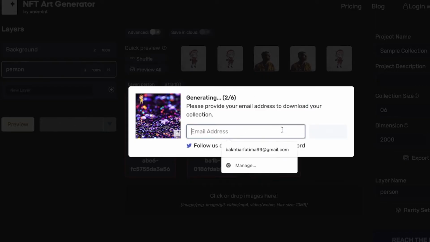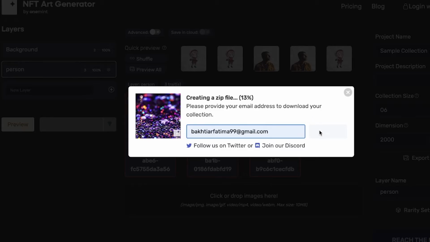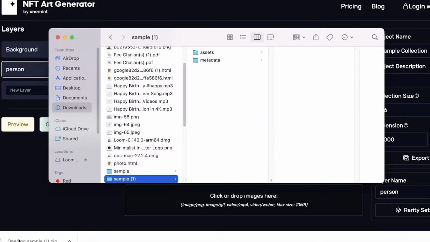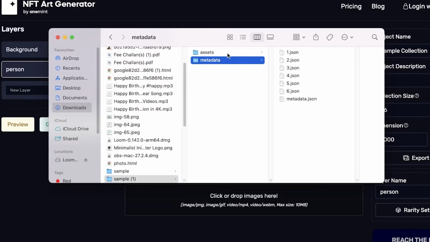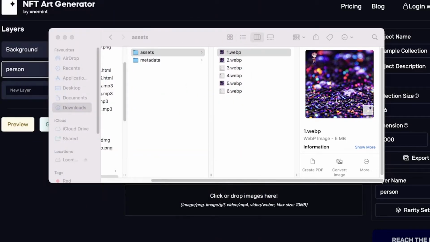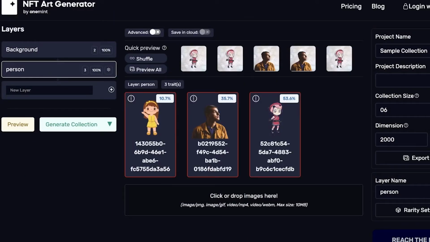And now you can add your email address, and you can see the zip file has been created, and now I can download the zip file. And now you can see I have the metadata and the assets and the NFTs that I have generated. So you can see over here I have multiple different NFTs.